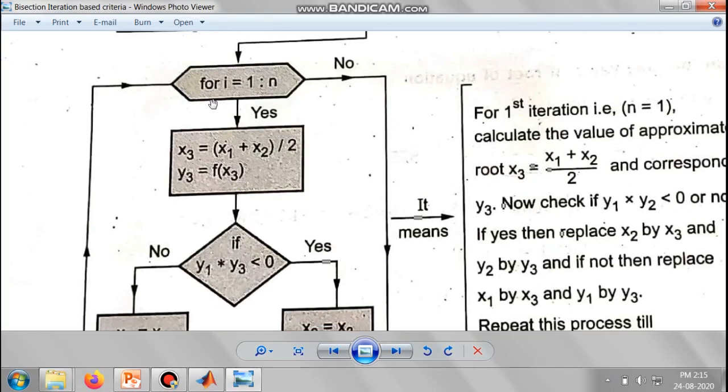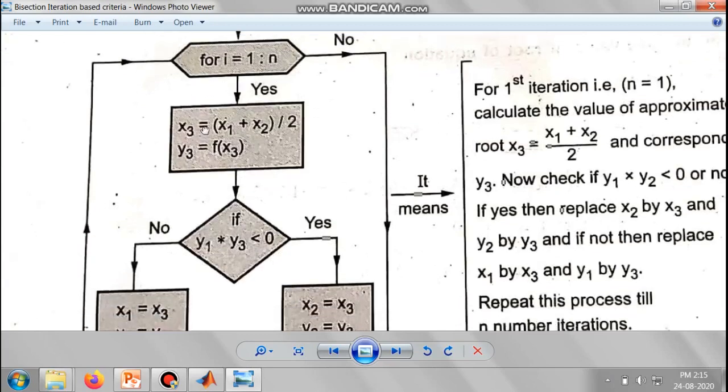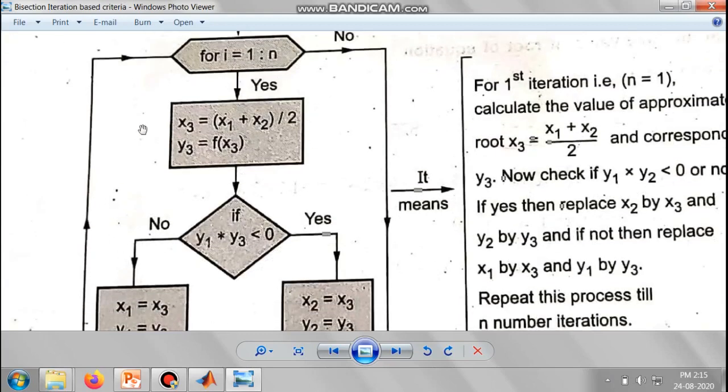Now if you can see here, one loop is used, which is the for loop. For i is equal to 1 to n, this particular command indicates that the process included in the loop has to be repeated for iterations, which start from 1 and proceed till the value of i reaches n, as we know that n is nothing but the number of iterations.